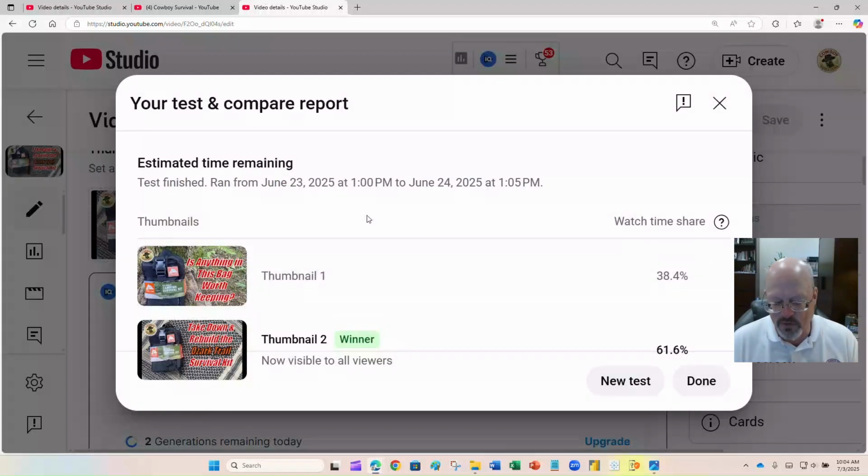When I click on View Test Report, it's going to show me I had 2 thumbnails that I tested for this video. The first one says, "Is anything in this bag worth keeping?" and it showed a picture of the survival kit. The second one also showed a picture of the survival kit, but it was titled "Take Down and Rebuild the Ozark Trail Survival Kit."